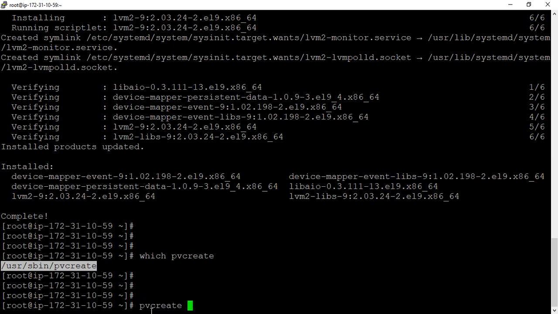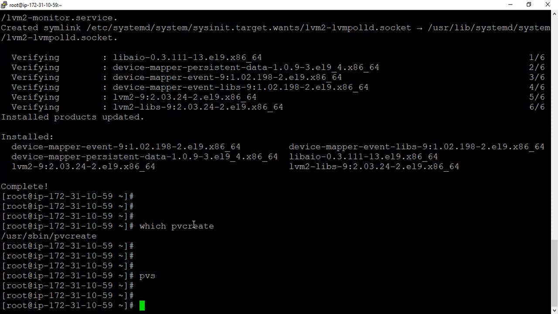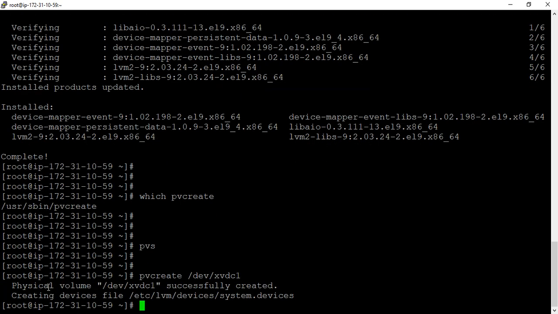There is no space. Okay. Continuous command only this one. Then the partition name. What is my partition name? /dev/xvdc1. Okay. So before executing this, I will execute pvs. See, there is nothing in the output. Okay. pvcreate /dev/xvdc1. See, physical volume, with this name, successfully created.